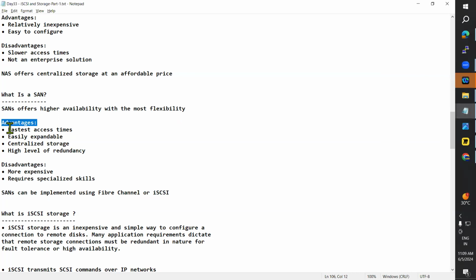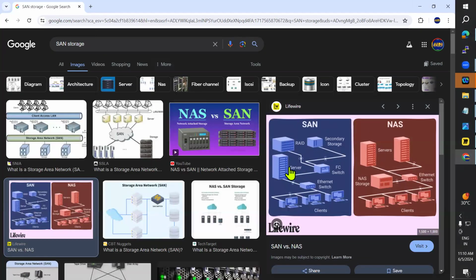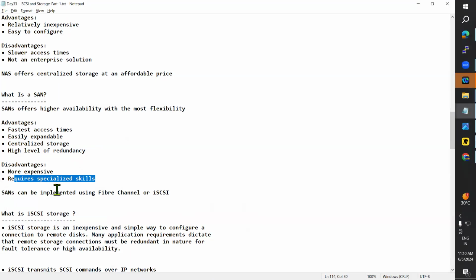The advantages: fastest access time, easily expandable, centralized storage, and high level redundancy. High level redundancy means there is no data loss here, because the same data will be in different disks. Disadvantages: more expensive and requires specialized skills. People should learn this course, SAN, which is a separate course.